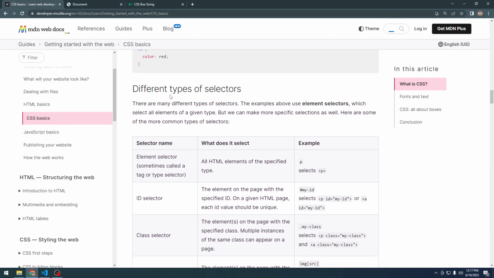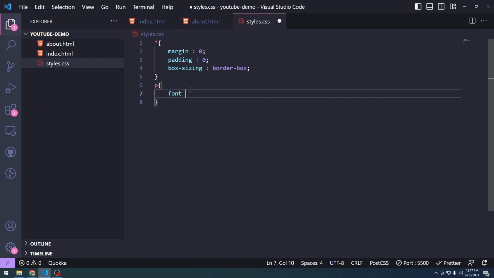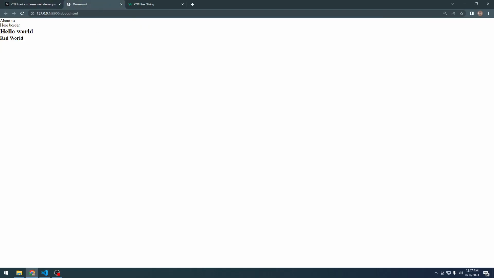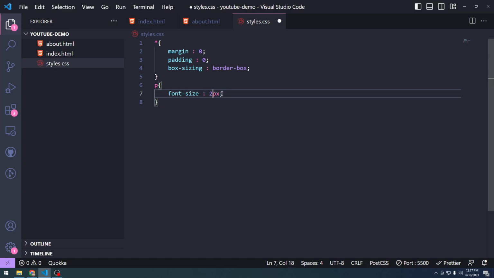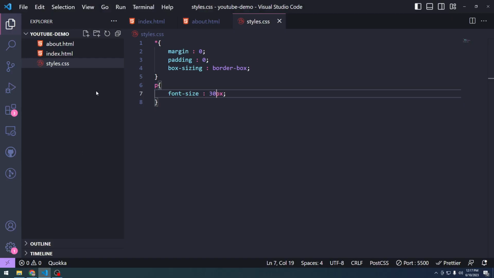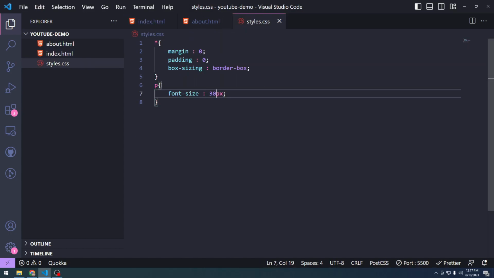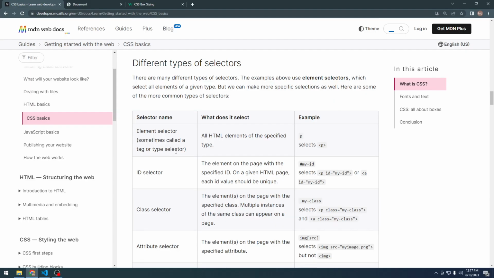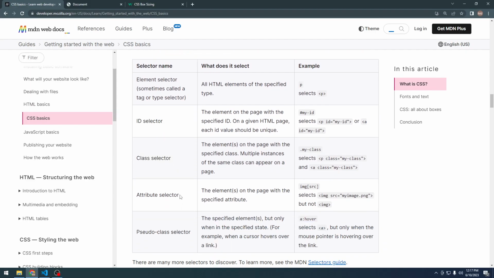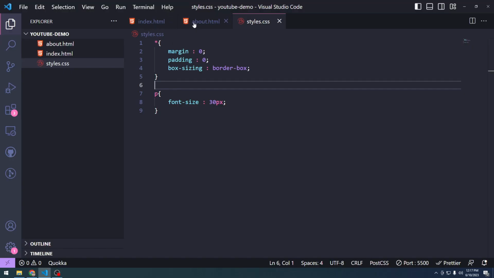All right, let's move on to the next thing here. Selector names. We have different types of selectors. What we just did here, we selected P and then said font size 20 pixel. Let's say 30 pixel again. So we've targeted all the paragraph tags and made them 30 pixel now. These are element selectors. As I've mentioned previously, these are all HTML elements. We can target HTML elements, and we can also target IDs, classes, attributes and pseudo class selectors. I'll be showing all of these to you. Just give me a minute.